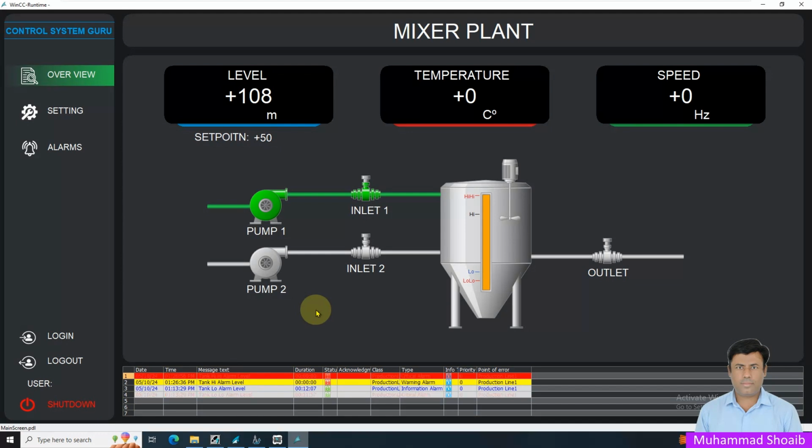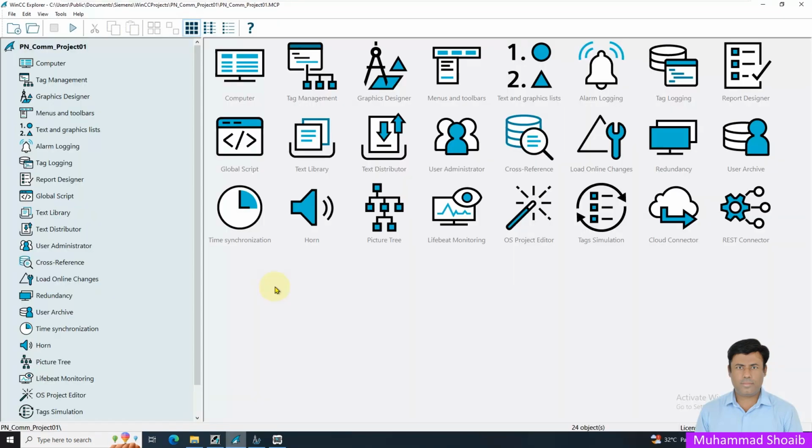So we will learn in this tutorial how we can configure an analog limit alarm in WinCC SCADA, and we will also learn how all these four different types of levels can be configured in WinCC SCADA. So let's see practically how we can configure it. We already developed this project in our previous tutorial. We will use the same one also.